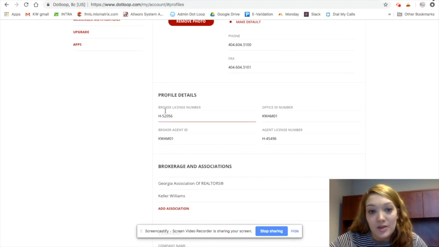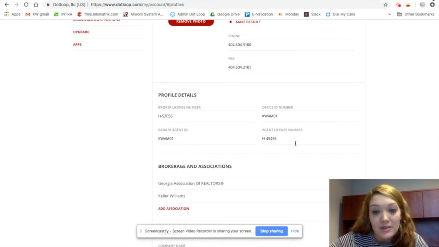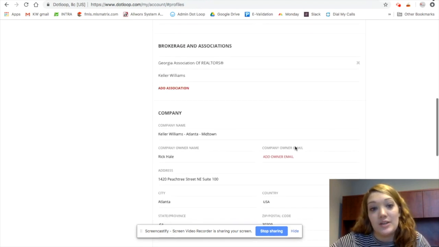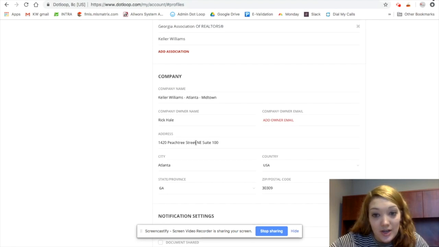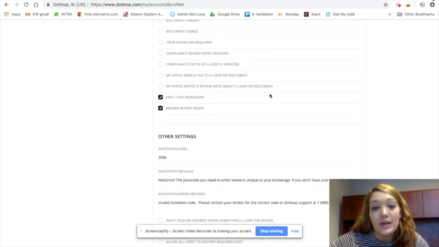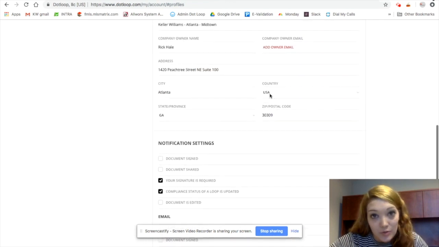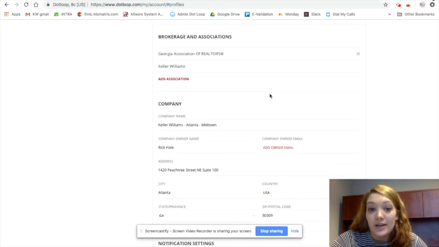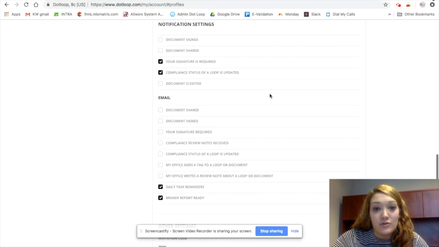If I set you up, then the broker license number should already be in there. You can plug your license number in here. You can add your brokerage associations, and you can add your company information. This is helpful because that will help autofill some of your contracts. Also, if you scroll down, notification settings.